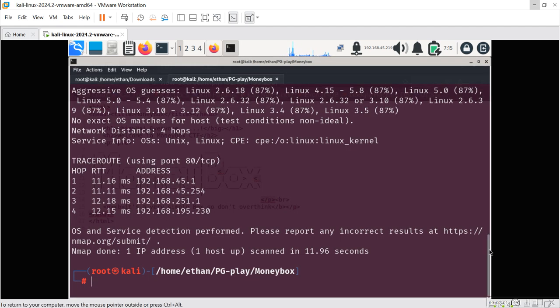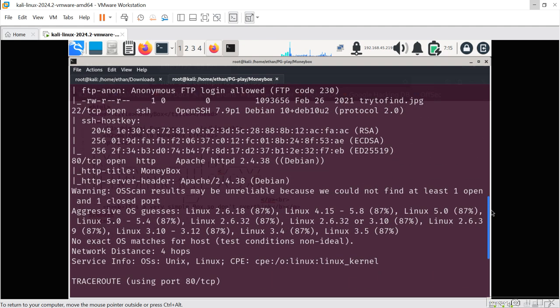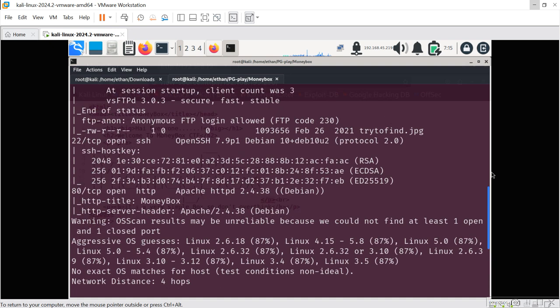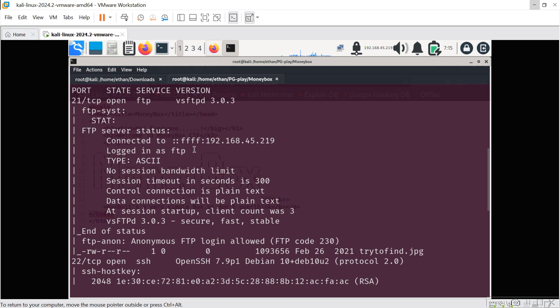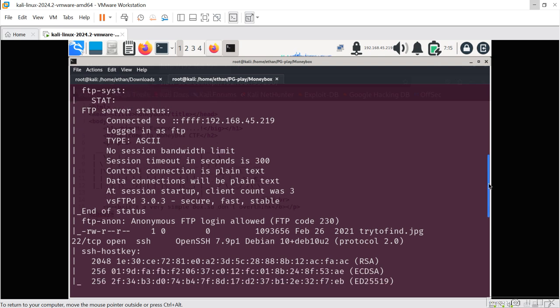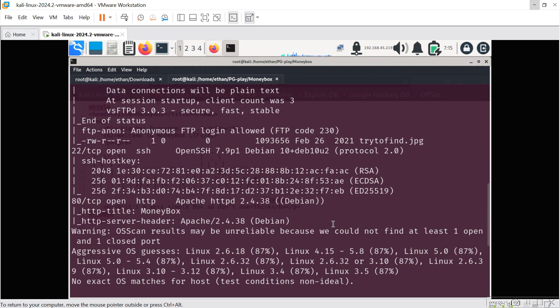Okay, the scan is finished. So obviously we see it is a Linux machine, Debian. The good news is that the FTP allows anonymous login. As you can see, it even tells us what the contents of that directory is. Try to find a JPEG. SSH. It's Apache 2.4.38. Yes, it's not too bad. Well, we can check out straight away the FTP.